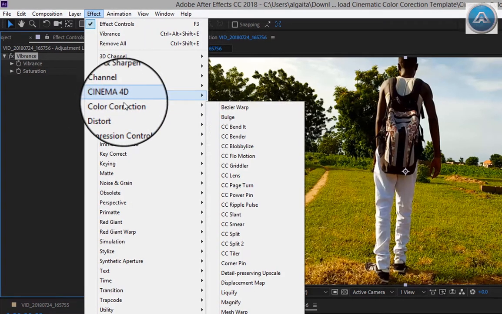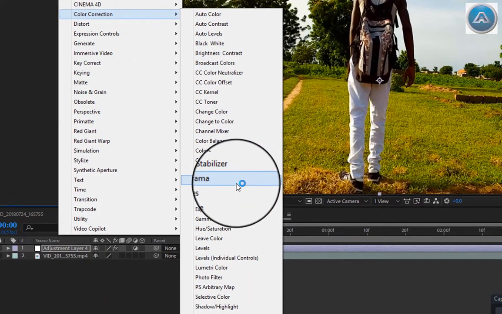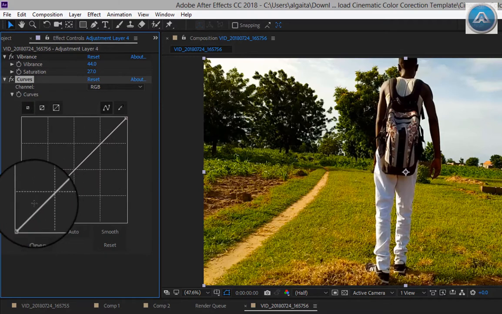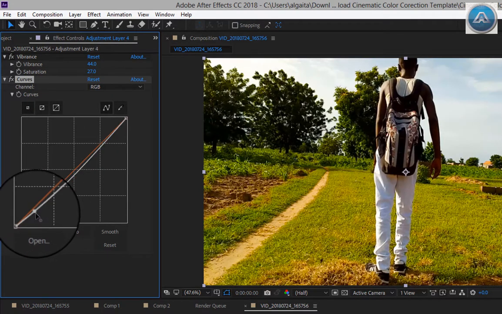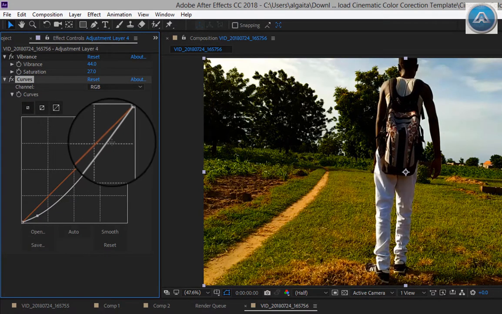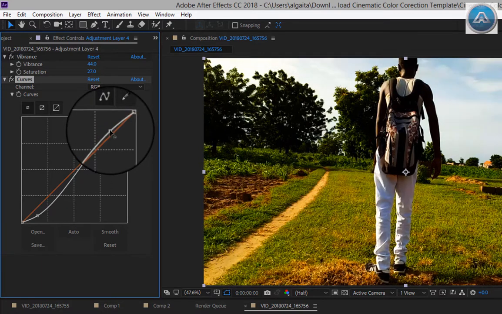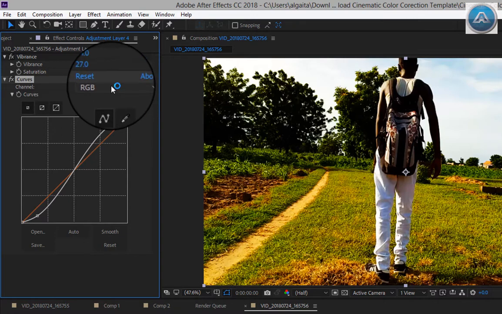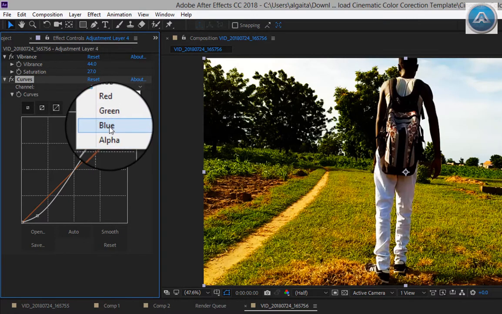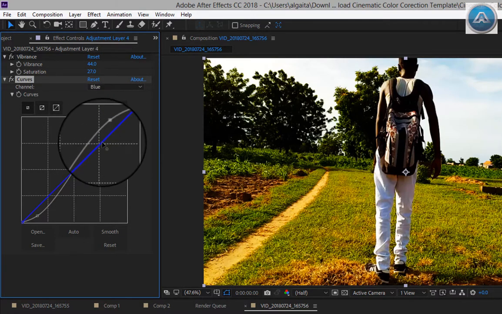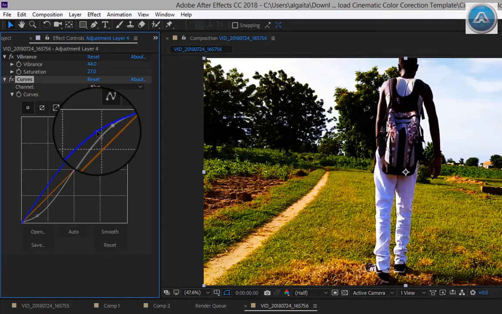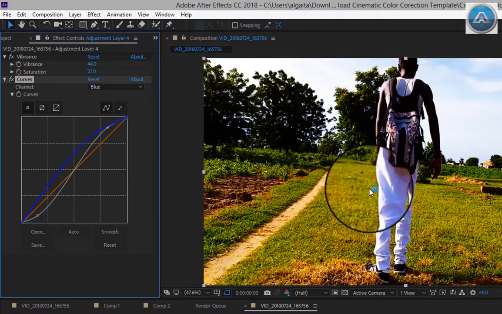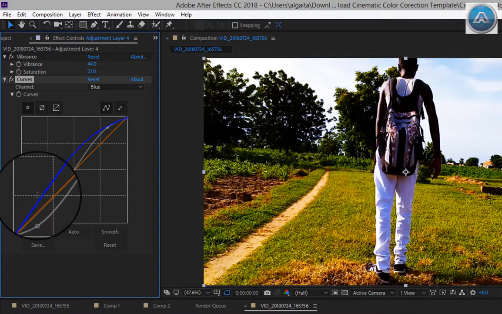Back to effect, select color correction, select curve. For RGB I want to make something like S. I want to change this to blue. Now you can see the difference.